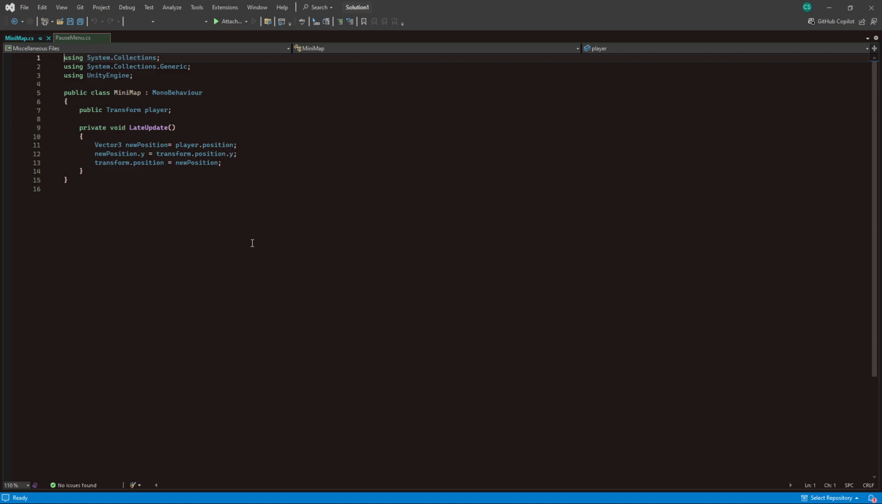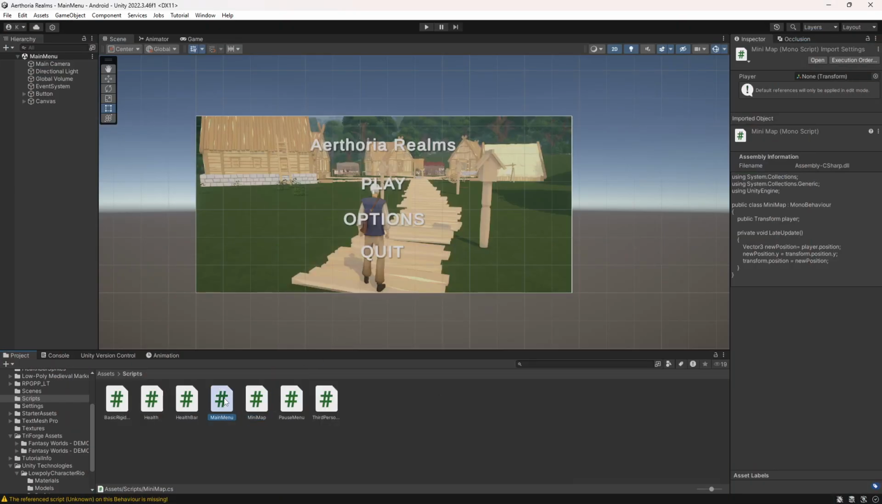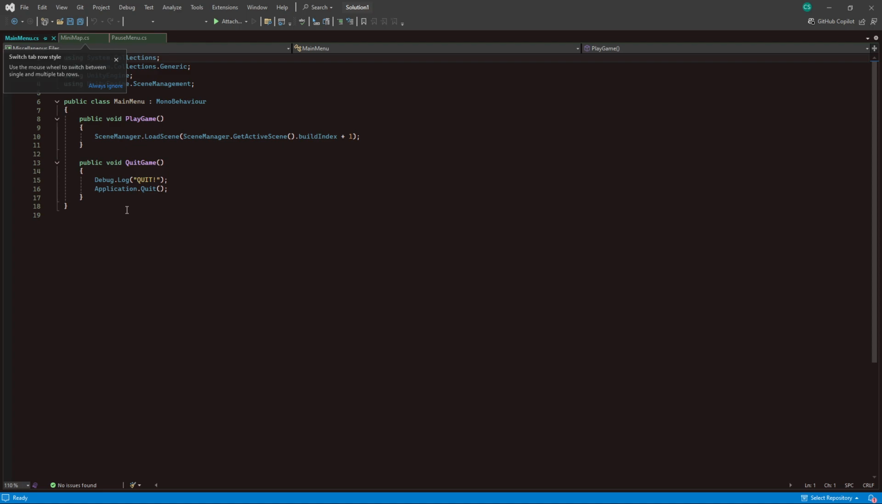The minimap script just tells the camera to follow the set player or set asset in the game. That's basically what this code is telling it to do: follow the position of the player at a certain angle and height, and it just follows it around. So it gives it that mini map look. This is the code for the main menu. All this does is tell you to go to the game or quit the application with the scene manager so you can load into the next scene.